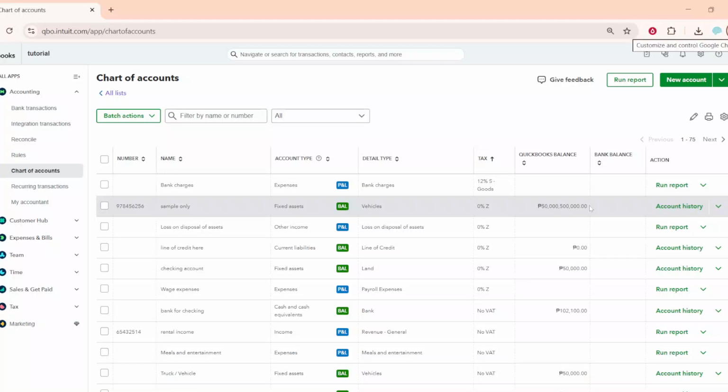In today's video, I'm going to teach you how to record fixed assets in QuickBooks Online, step by step. Let's get right into it.